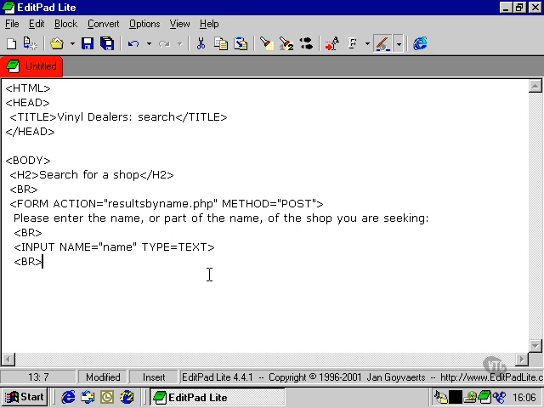Another line break, and then down here we're going to need a button, so a submit button for the whole form, and we're going to write the word search on that button. And that's our form. Close the form tag, close the body tag, and close our HTML tag, and there's our page.